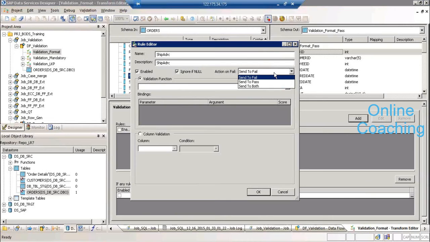Though my record fails, I want this record to go and sit in my pass table, but still it has to be flagged, right? Or though my record fails, I want it to be present in a valid table with a flag, and also I want it to be present in my invalid table, or strictly pass it to the invalid table if it is failed, right? So these are the three options that we can use. The first one is strictly pass failed records to the invalid table, or pass it to the valid table with some substitution on it, and then send it to both, right? So I'll select this one.